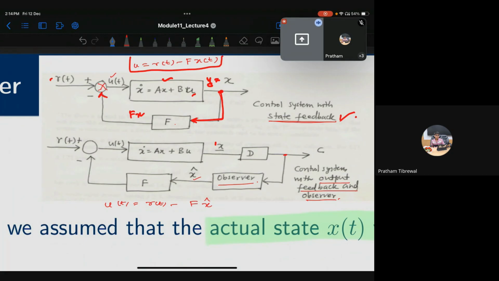Clear. Now the basic point here is this x. Let's say our x vector is x1, x2. If only x1 is available, it means that you can only take feedback of x1, so x2 is not available. In that case, we cannot apply this state feedback. We cannot take the entire states as feedback.